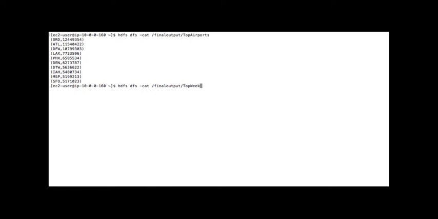Now the final results are written to HDFS. So if we get these files, we can see the final results, which are actually the same that I got from the first task, which means that probably they are correct.